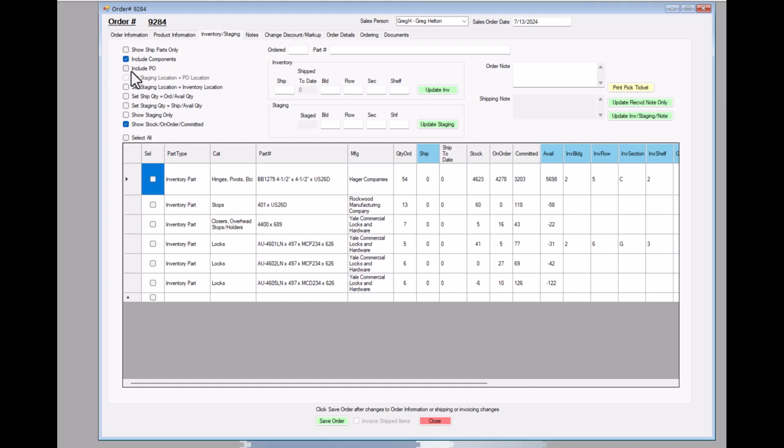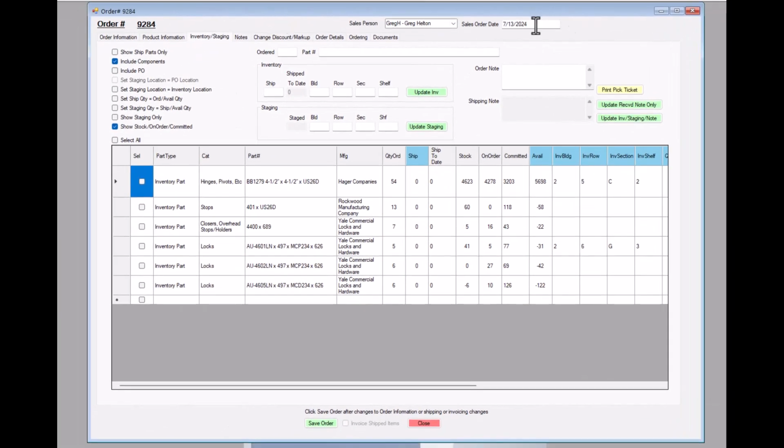All right, so coming down, we've covered how you can double click and make changes to inventory and location, or staging rather. The next checkbox over here is include components. Now this is checked. Typically hardware does not have components. Hardware is hardware. So it doesn't matter if this is checked or not. It's not going to change anything. Now, if your company works with components, you can change this, like for frames.